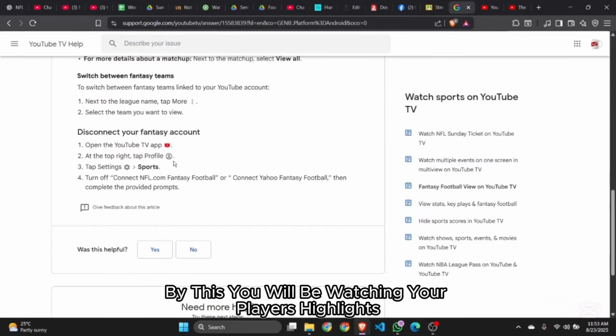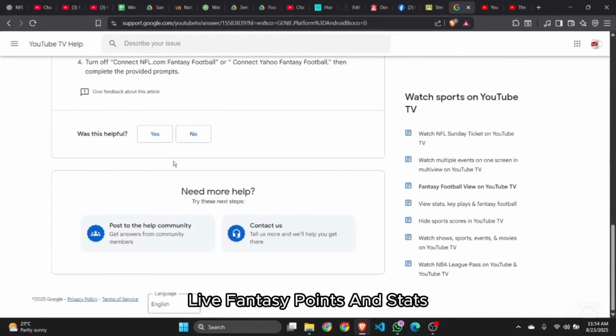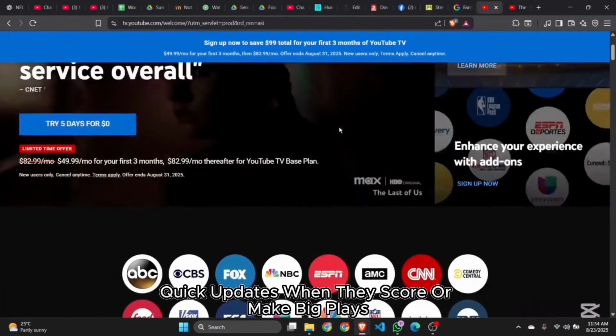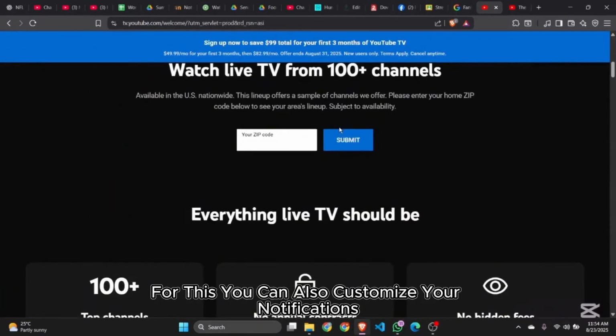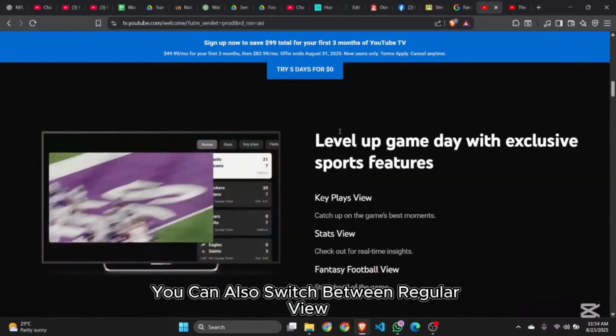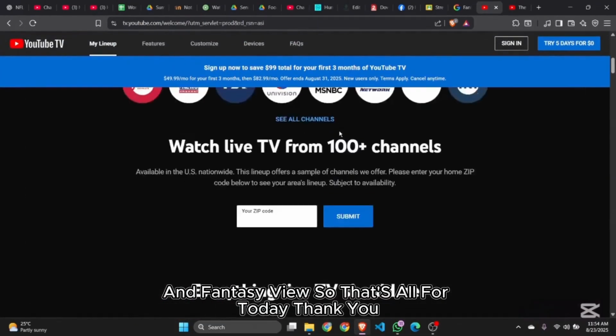By this, you will be watching your players' highlights, live fantasy points and stats, and quick updates when they score or make big plays. For this, you can also customize your notifications. Along with that, you can also switch between regular view and fantasy view.